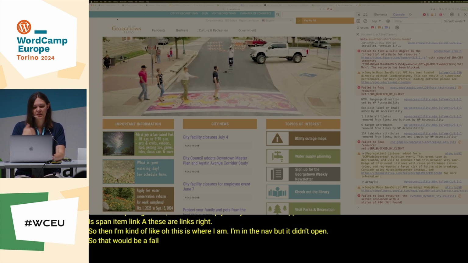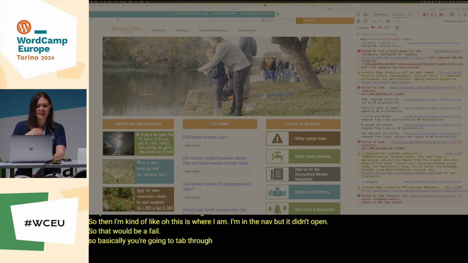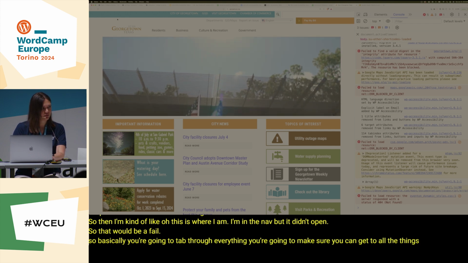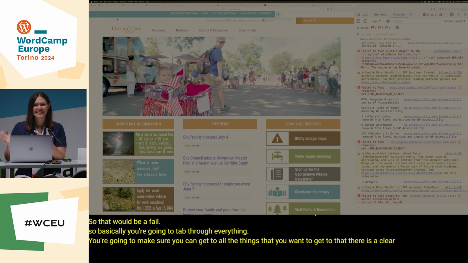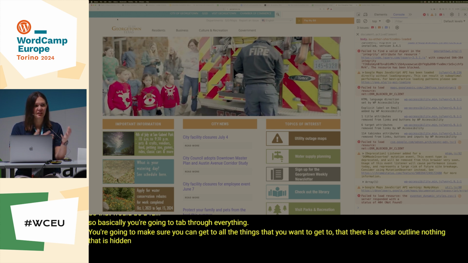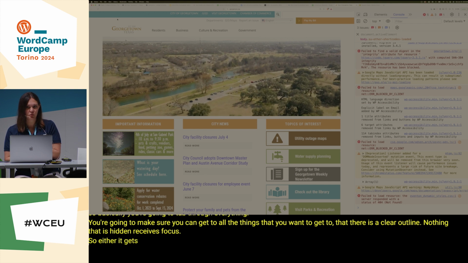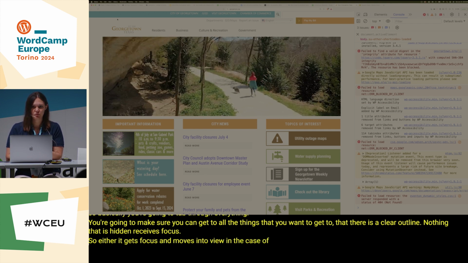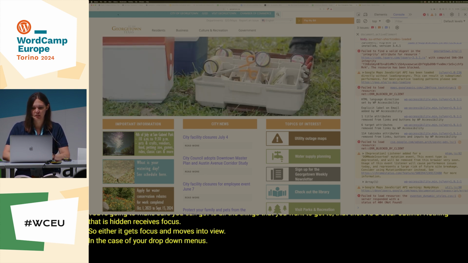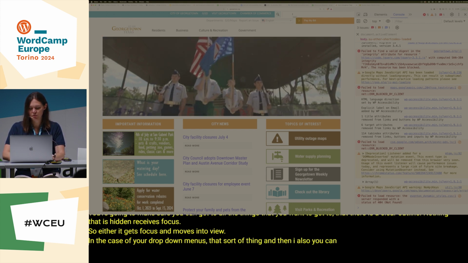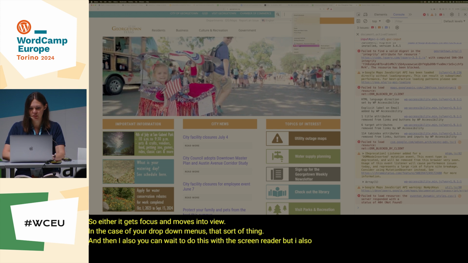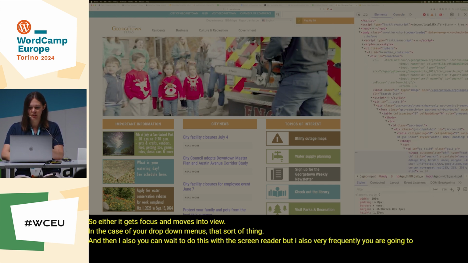So basically, you're going to tab through everything. You're going to make sure you can get to all the things that you want to get to. That there is a clear outline. Nothing that is hidden receives focus. So either it gets focus and moves into view in the case of your drop-down menus, that sort of thing. And then you can wait to do this with the screen reader, but I also very frequently, you are going to have to sort of get familiar with HTML.